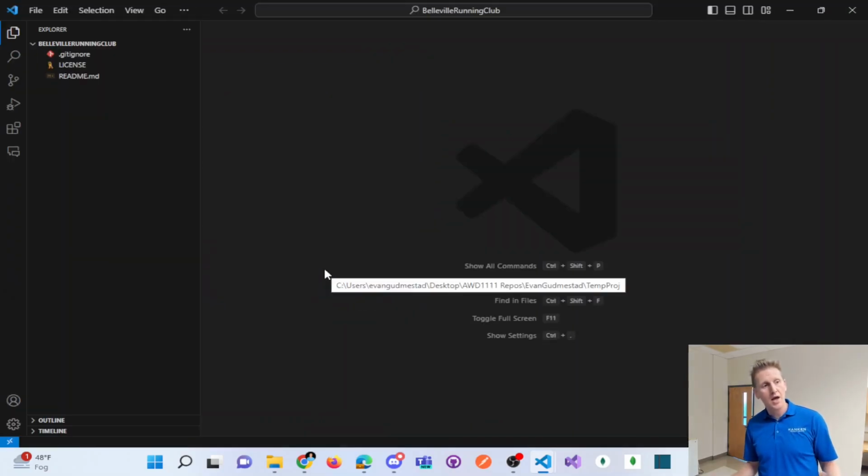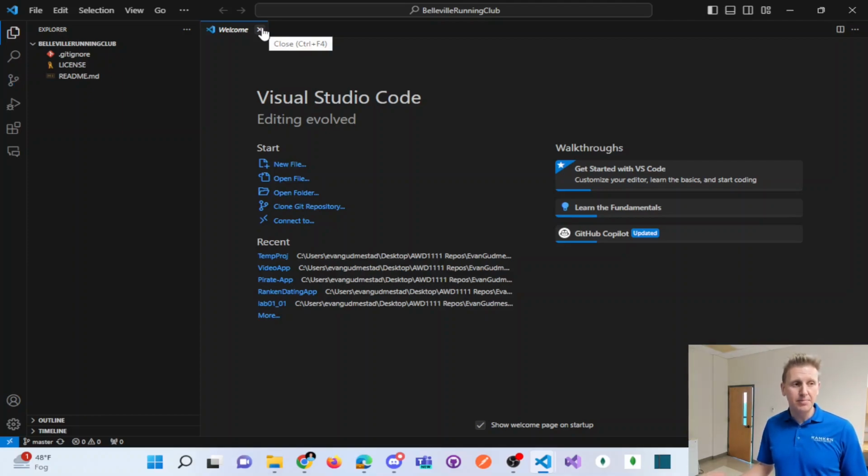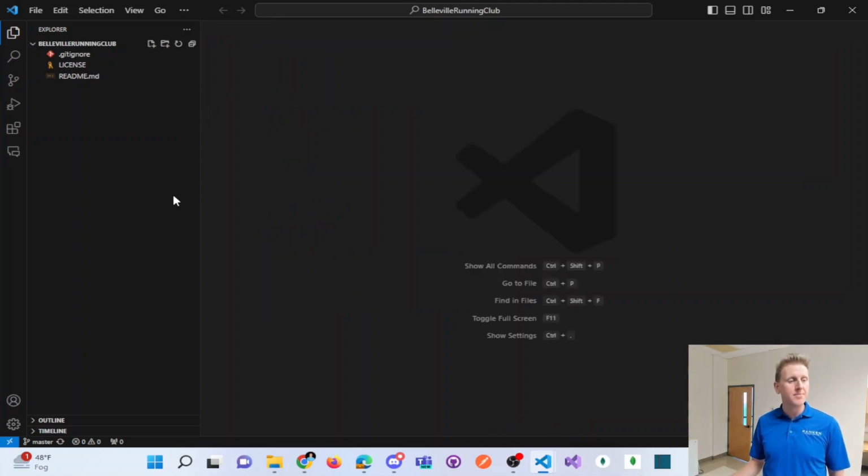BellevilleRunningClub.com, and we're off. Now, in this project setup, what I'm going to do differently this semester than I've done in the past is I'm going to put both my backend and my front end in the same project. And I don't expect that to come without some learning curves for me. I've done this a handful of times already, but even yesterday I went to record a video and I had a problem. So even though I've done this a handful of times, I still may encounter a problem or two.